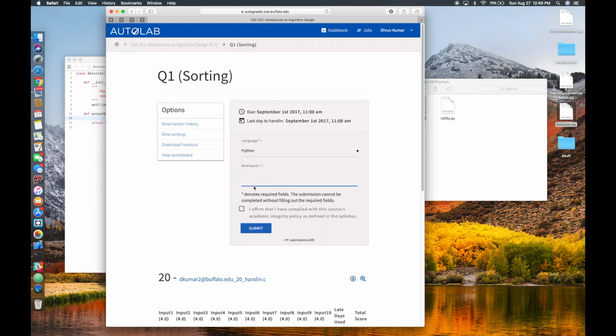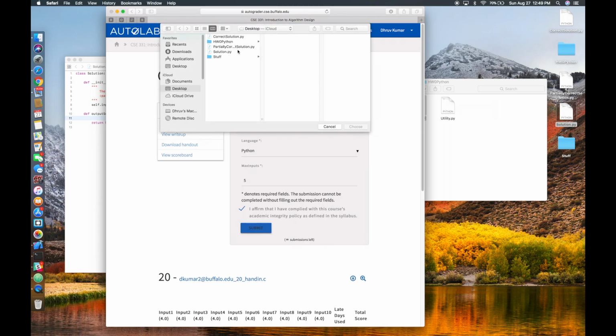Alright, so after that, you'll have to select the inputs that you want to run your code on. So I'll select the first 5 inputs, then confirm that I've followed the homework policy. If you have not, then I would highly recommend that you not submit your solution at all. Then click submit and select the solution file that I want to submit.